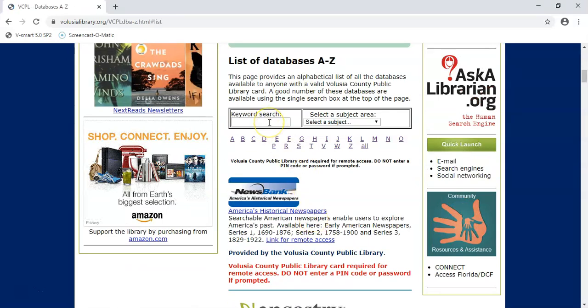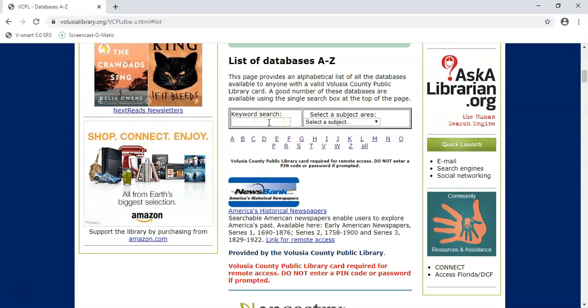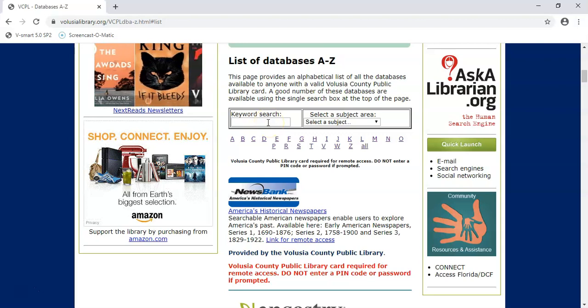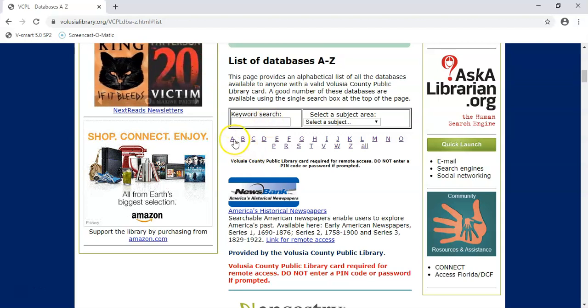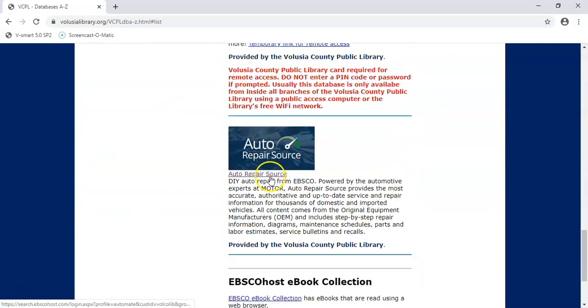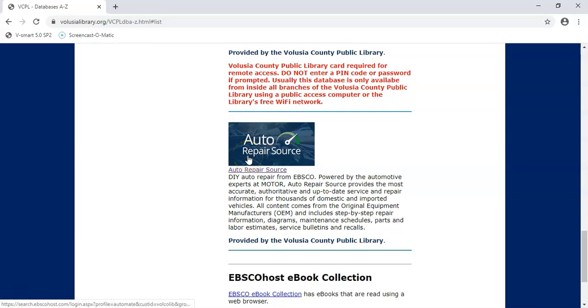Next, use the search box to type in Auto Repair Source, or click on the letter A to find the database. Click on Auto Repair Source. You will be automatically connected.